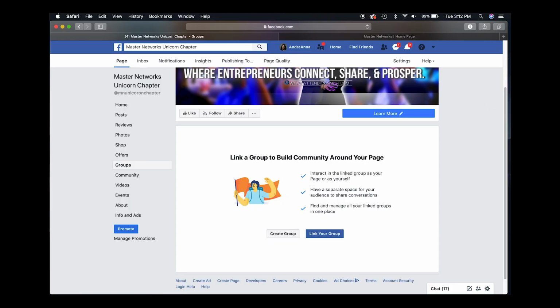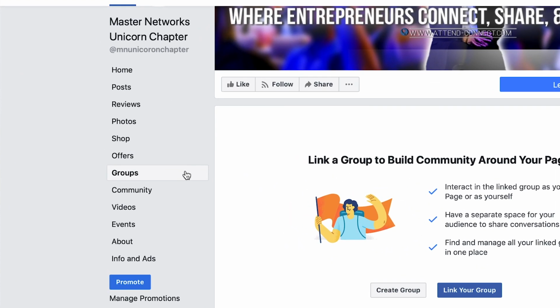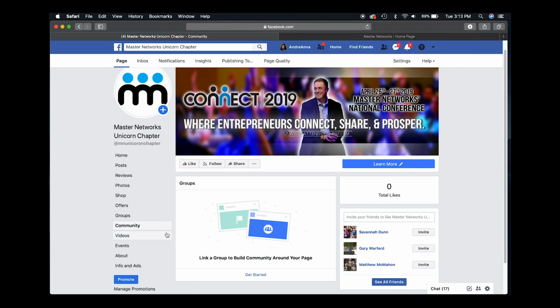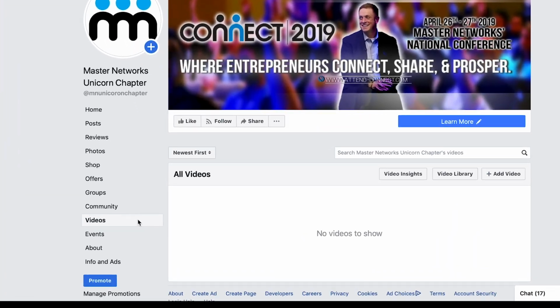And again, this is right under the offers tab. Now, if you decide that you don't necessarily want to have a group for your chapter, that's totally fine, and you can get rid of that tab as well. So here, underneath groups, we have the community tab. They pretty much go hand in hand. You have the option to link groups to build a community around your page on Facebook. That's not normally used for our region or our chapter pages, but again, it's there.